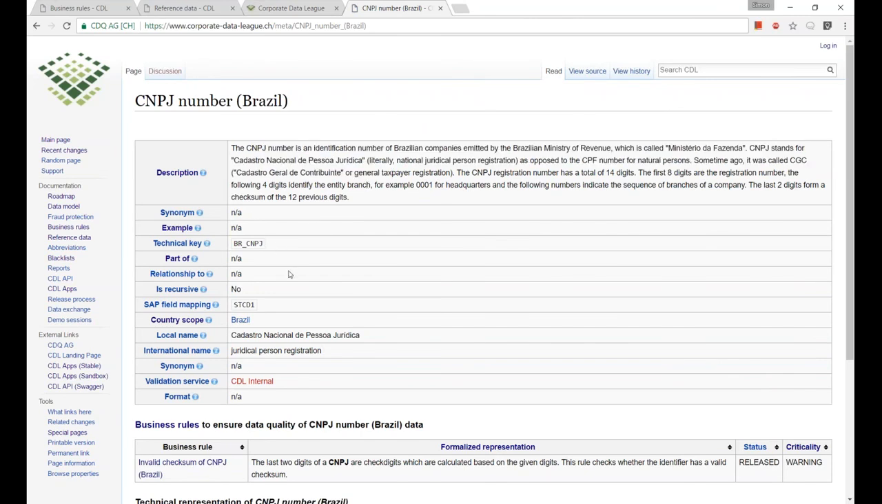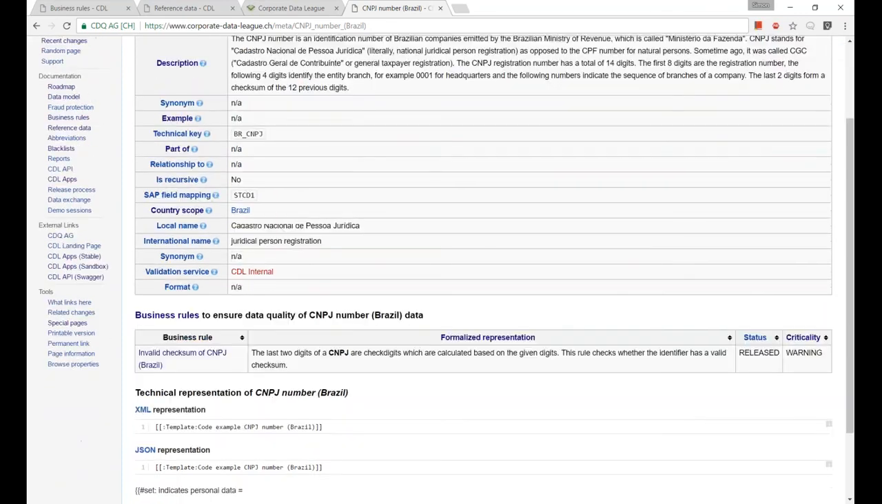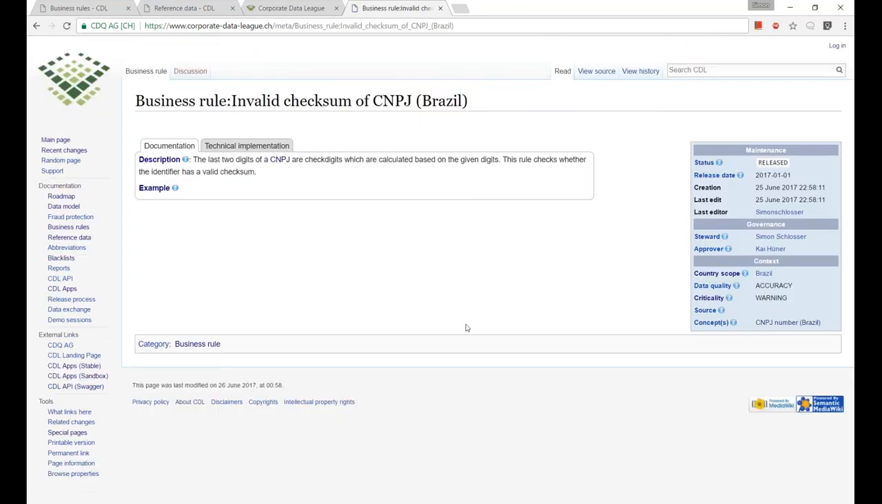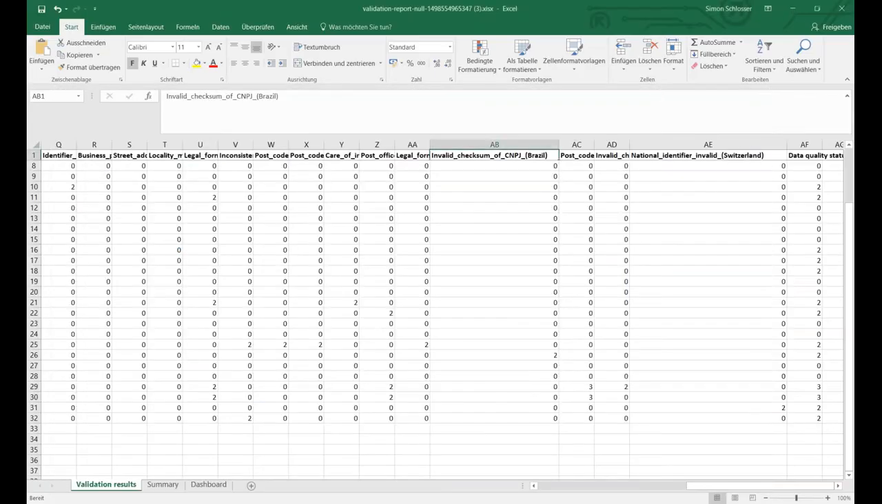There's a technical key which is used in the Corporate Data League, and what you see here also is that we have defined this SAP field mapping, so the SDCD1. And this is the information that is used to make this standard mapping to these identifiers. And again, you can link back to the rule also on this page.